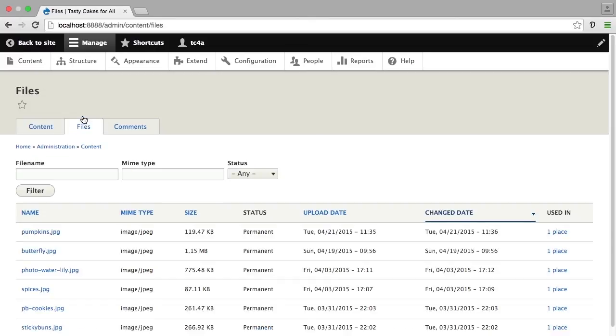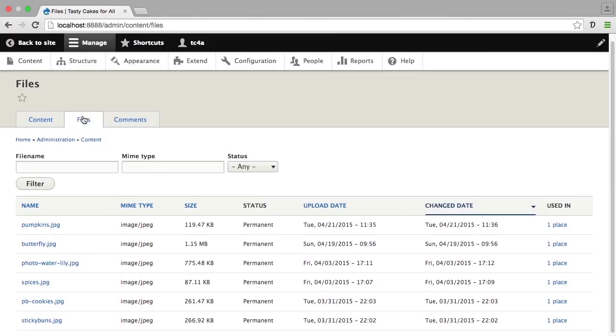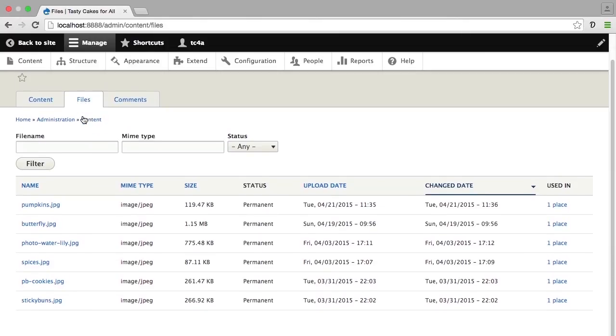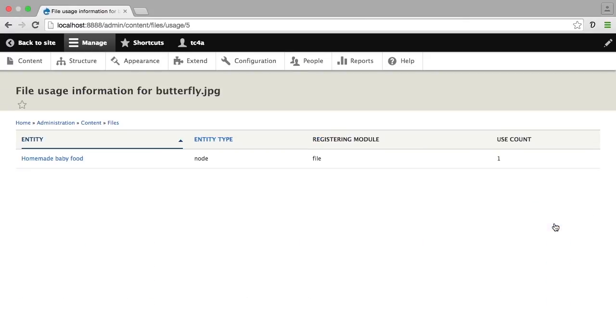Right here you can see all of the files, in this case all of them are images, that have been uploaded to the site. It also shows us where the file is used. So right now we know that butterfly.jpg is used in one location. We can click on that and actually see the entities that reference this particular file. This is very helpful for managing the media on our site. And this is not limited simply to images, but also to other types of files.